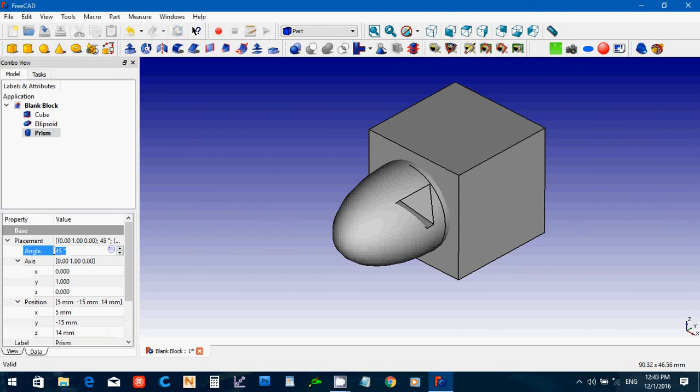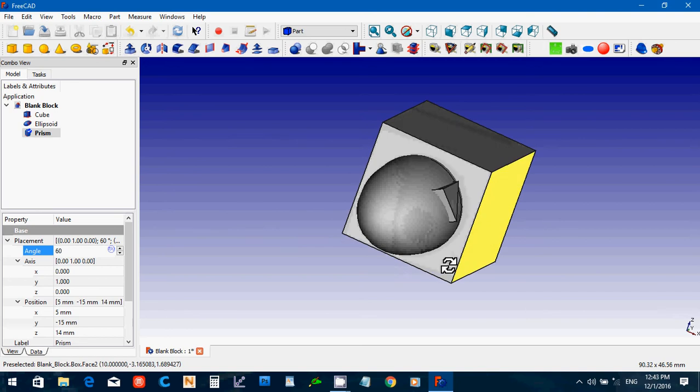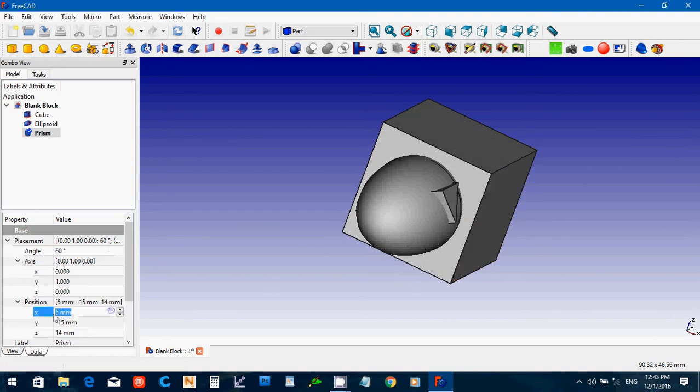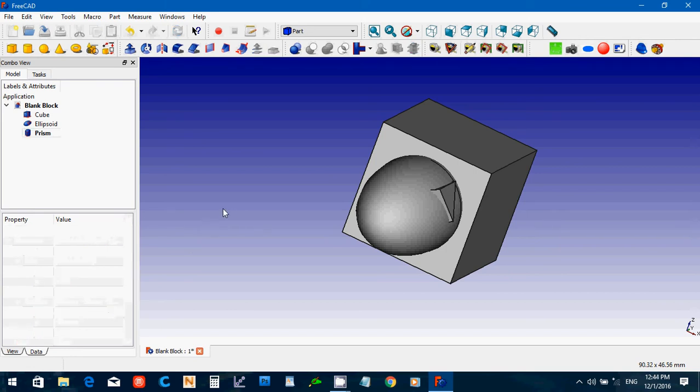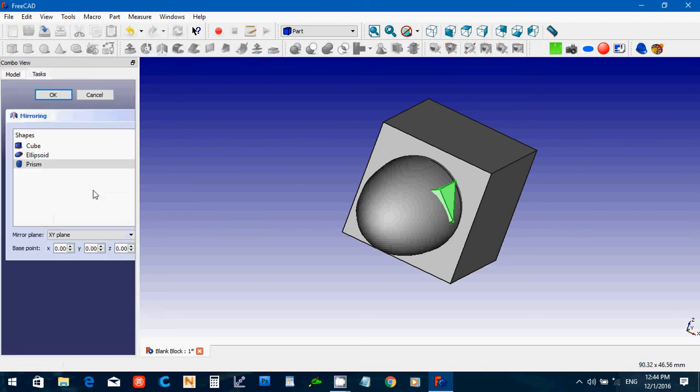How about 50? 60, okay, that's good. So that it's crossing the surface. Let me see if I can bring it back. Let's go 4.5. So it's just crossing the surface there. And then I'm going to mirror that on the X, Y, Z. It's okay.